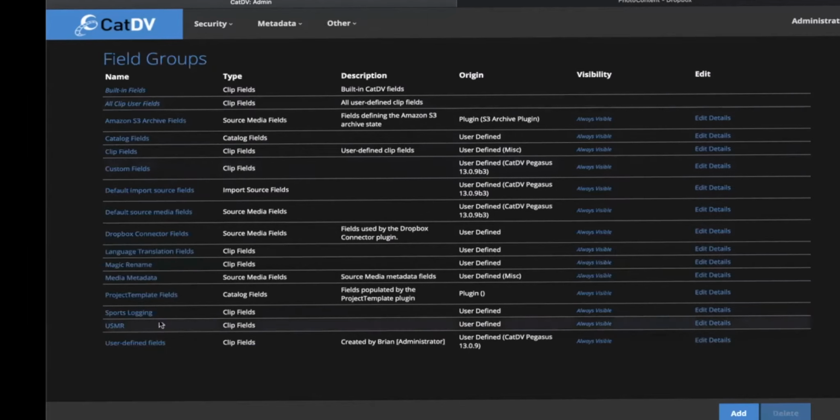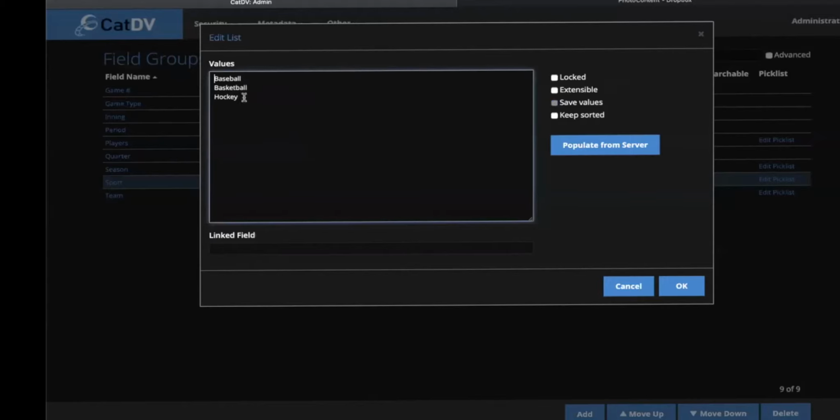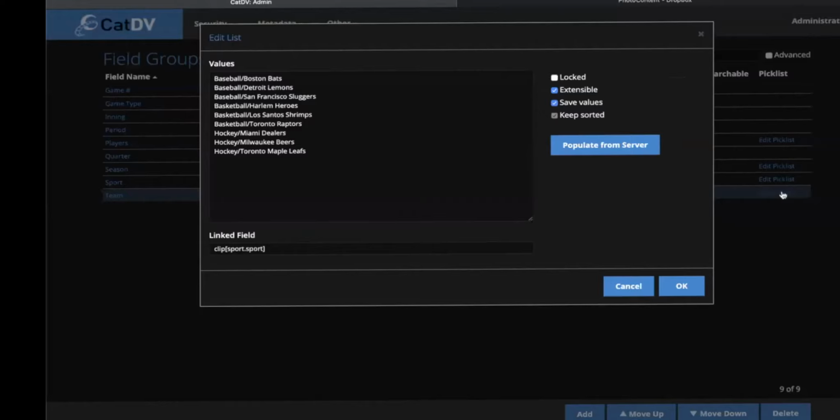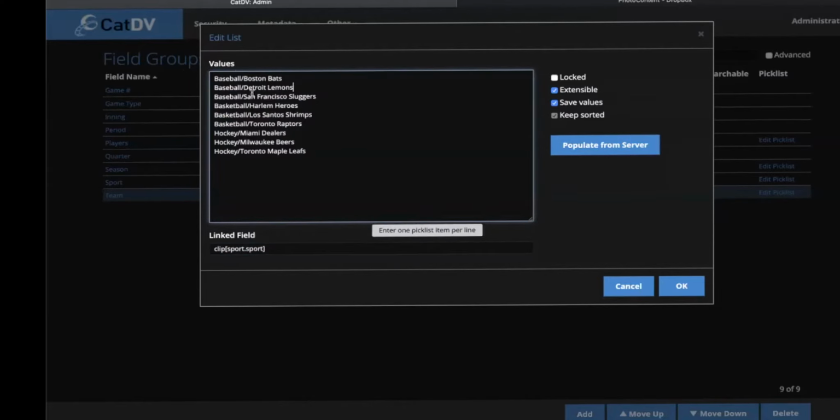So let's look at that field. I've got some sports logging fields set up here. And so the way we traditionally link a field in CatDV is we take our sort of root. So not team, but sport. So we've got baseball, basketball, and hockey. Okay, that's our root. So from there we have teams, right? And so when we create the teams pick list, we can link it to the sport pick list and then fill it out like you see here, where we put the sport and the team.